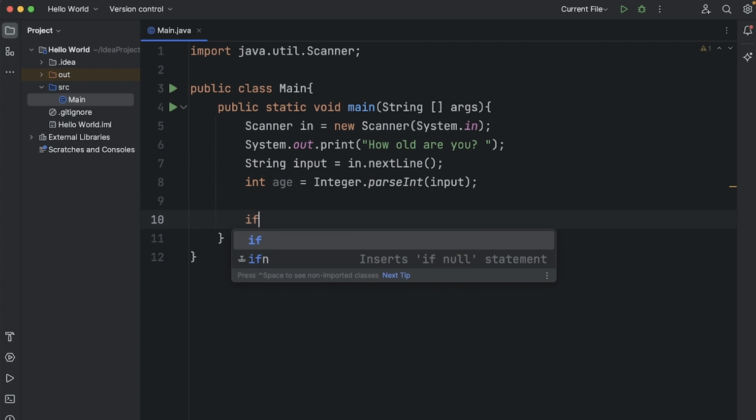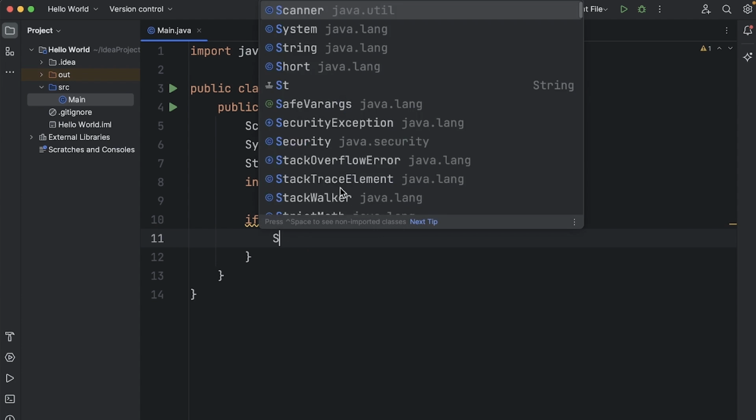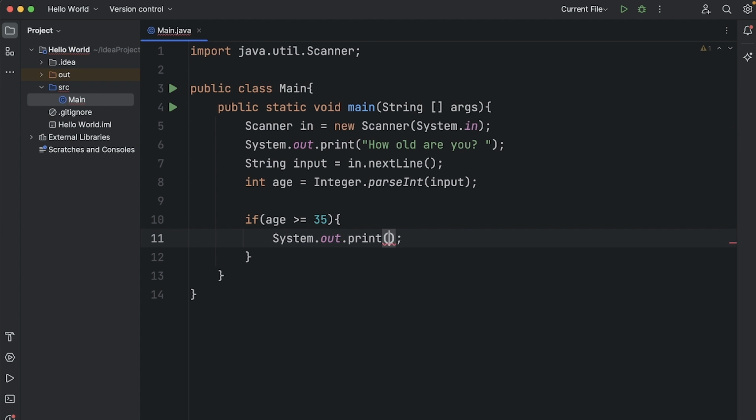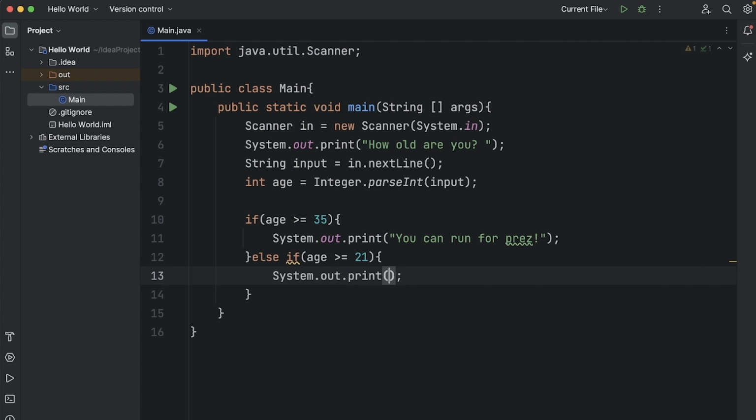So let's start with, if your age is greater than or equal to 35, here in the United States, once you're 35, you can run for president. So we'll say, you can run for prez. Else, if your age is greater than or equal to 21, here, if you're 21, then you can start drinking. So we'll say, congrats, you can buy a drink.